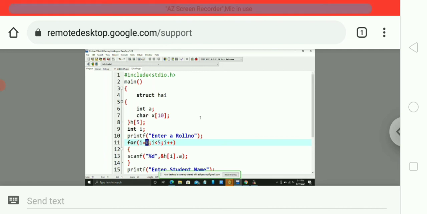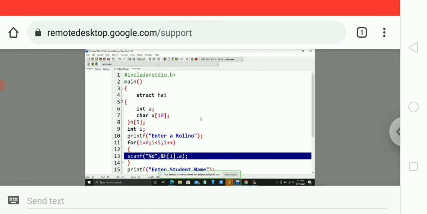So i equal to 0, 0 less than 5, condition true. If the condition is true, it jumps to the scanf statement. So we are storing a value in h of 0 position, because i is 0, so in h of 0 dot a we are storing one value. After that i plus plus, i value 1, 1 less than 5, condition true. Another value we are storing in h of 1 position. After that i plus plus, i value 2, 2 less than 5, condition true. So now we are storing another value in h of 2 position dot a. Like this way we are storing 5 values.